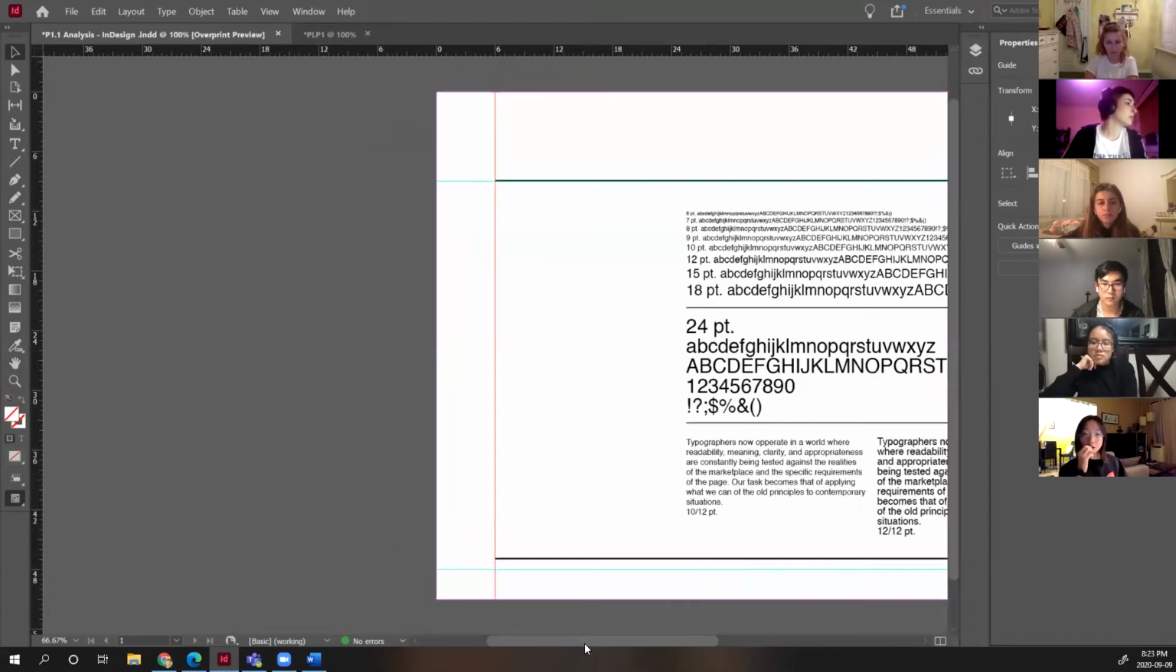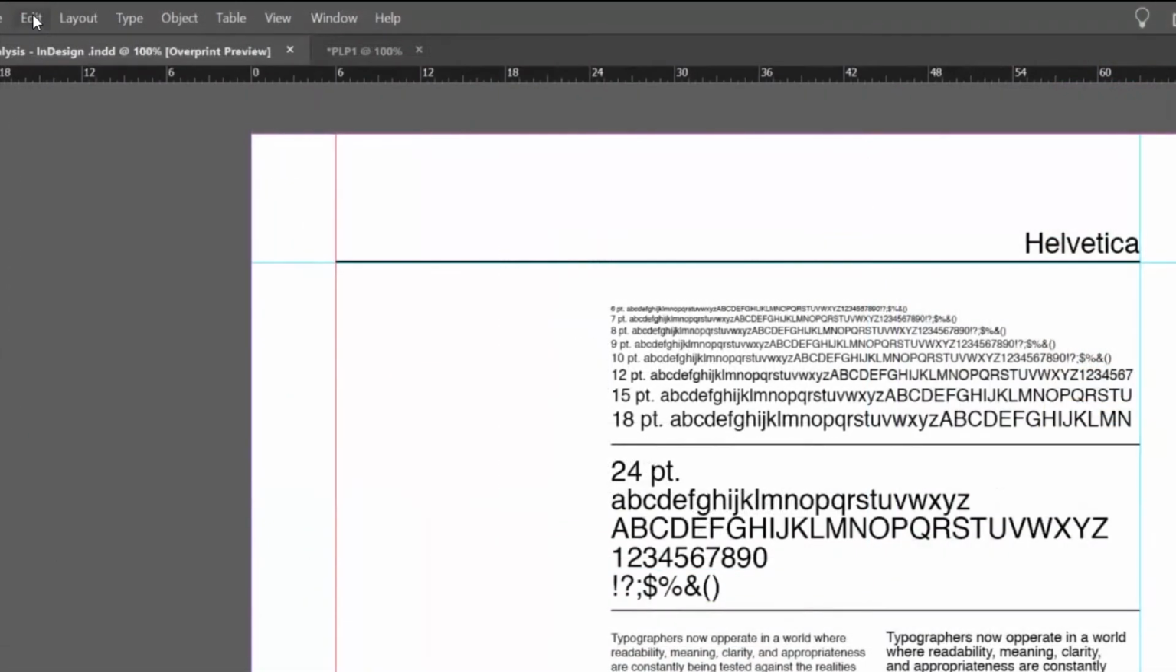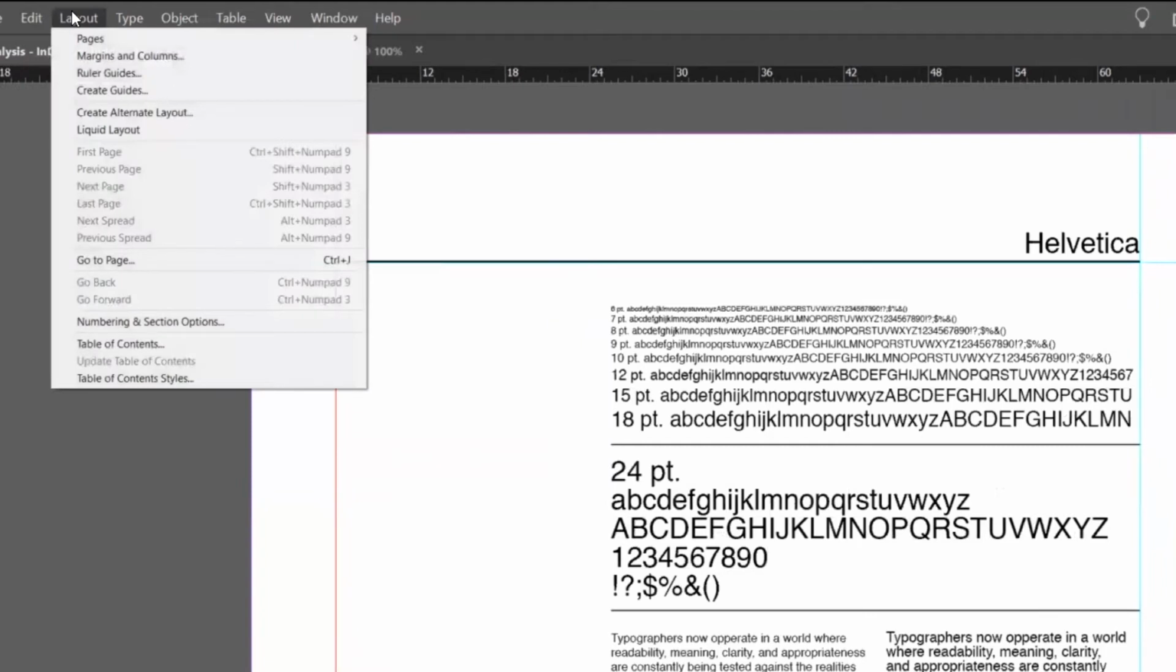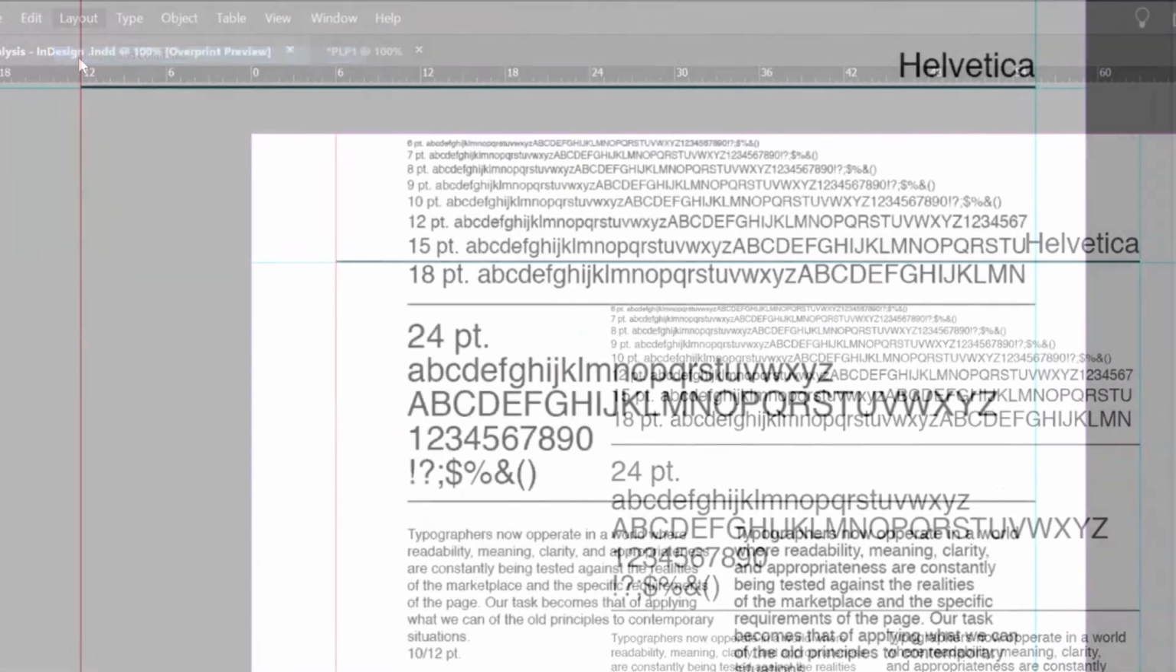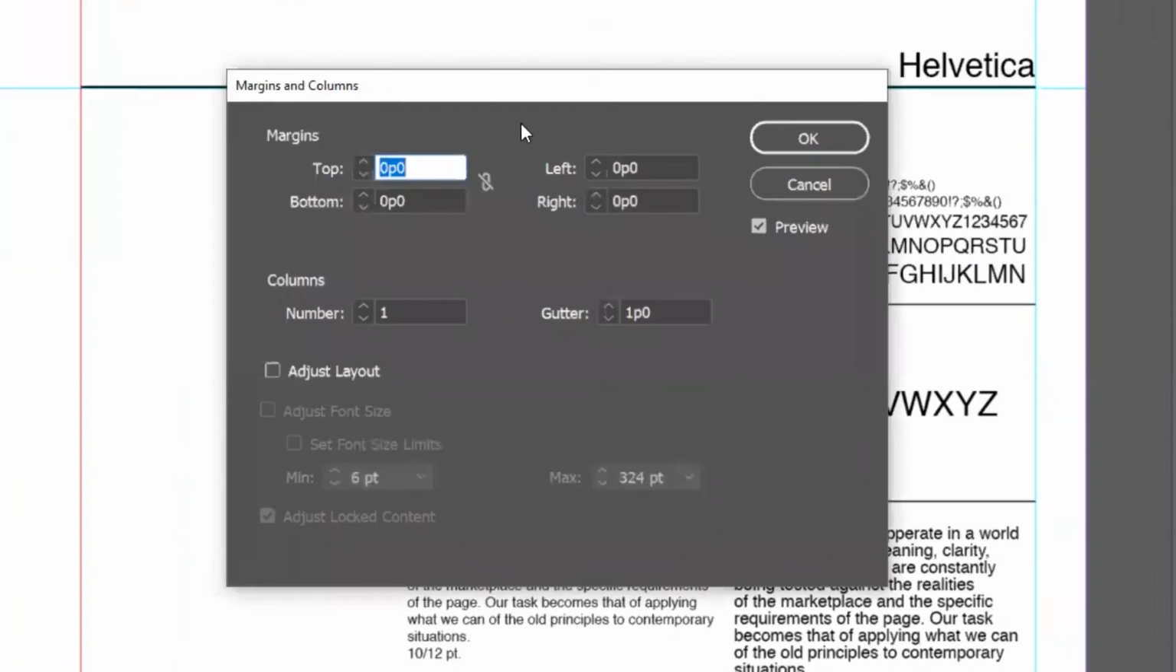So what we're gonna do is, you're gonna go to the top, just Layout, and then Margins and Columns. I'm gonna click that. And now we just put the values that we just put in. And make sure that this is, let me just see if it's not, okay.